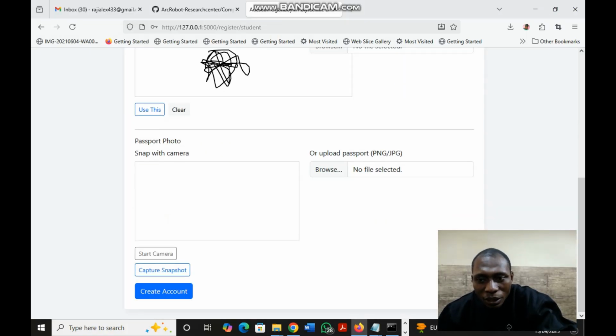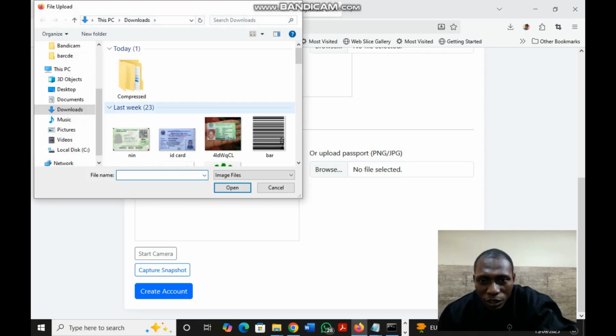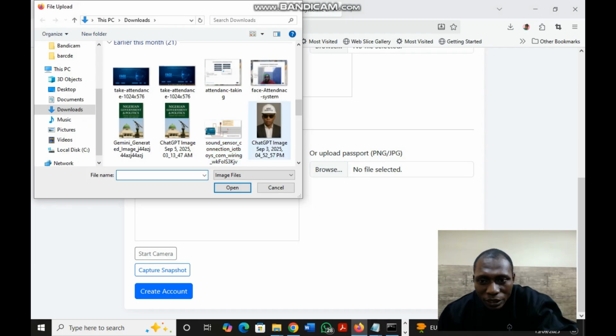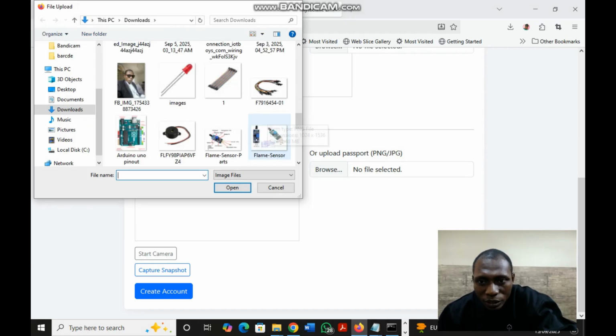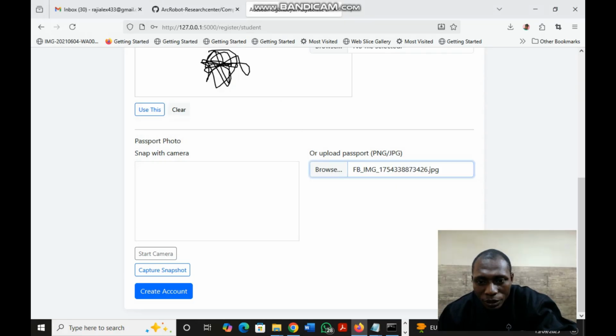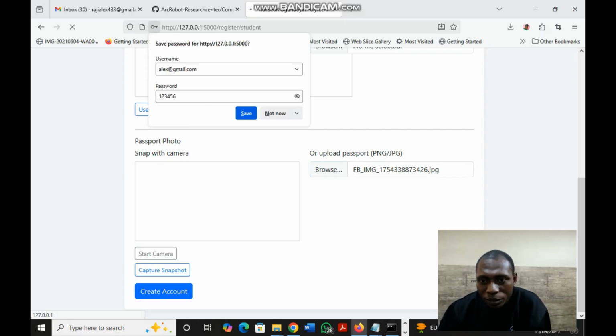Then you can use the camera to take pictures of yourself directly, and you can also upload your picture if you want. Then the live picture: you can use the live camera if you want. Currently I'm not able to use the camera here, but when you click on this place, the camera will activate here. Then you can now create the account.